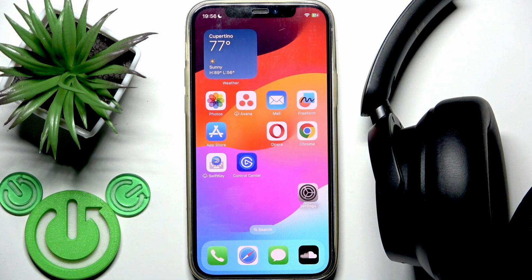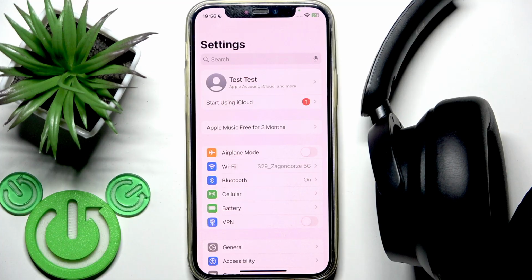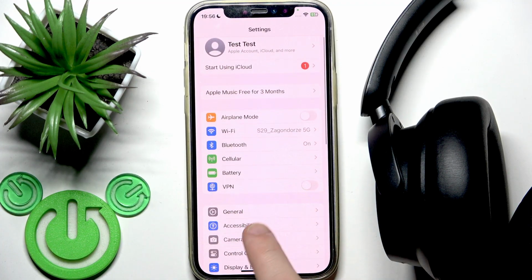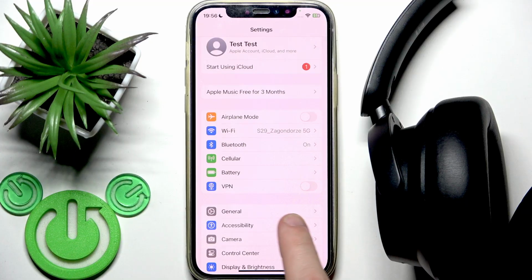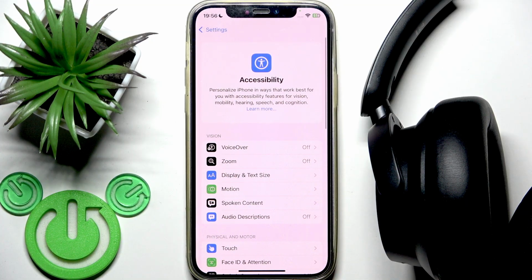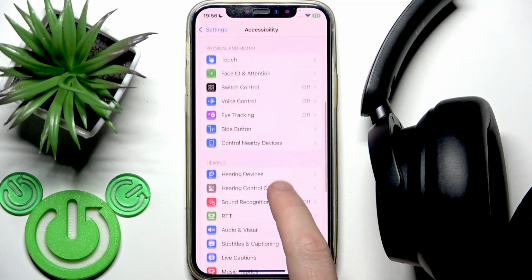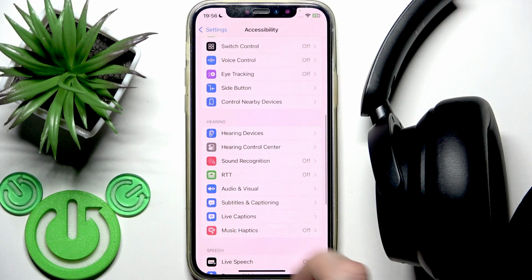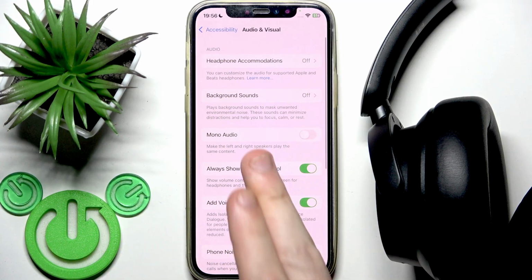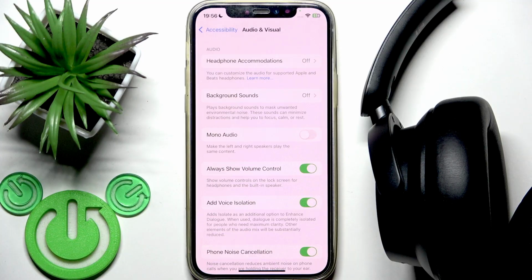Now, on your iPhone, open settings. Then we need to go to accessibility, which is located under the general settings. Enter into accessibility, and you need to scroll down, and in the hearing section we have the audio and visual line. Tap on this line, and right here at the third line, or if you have iOS 26 at the fourth line, you will have mono audio.